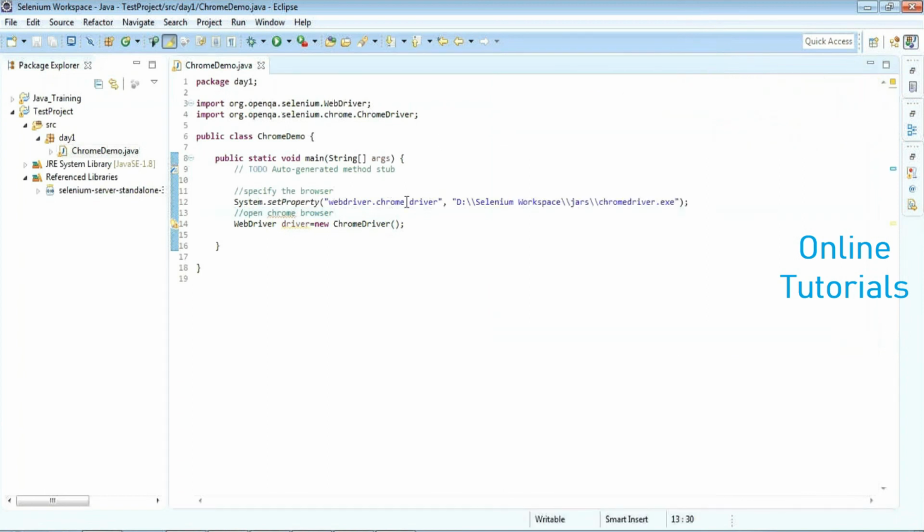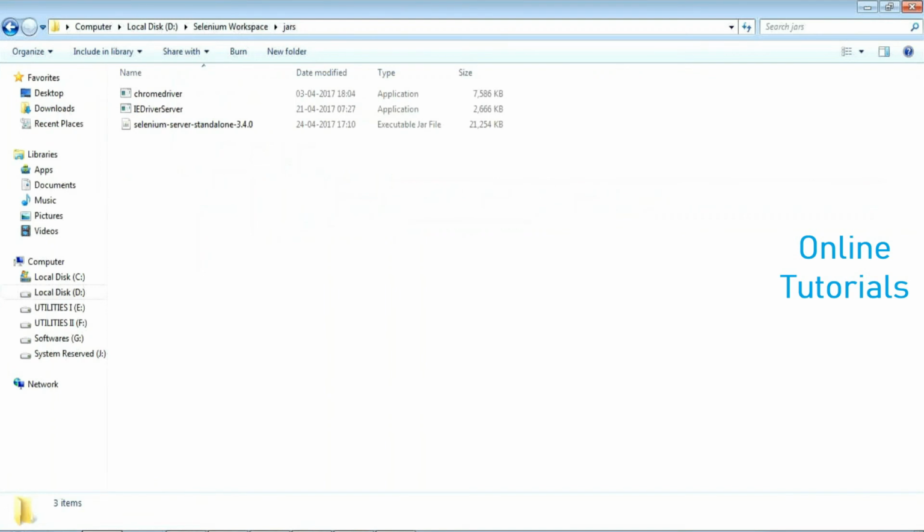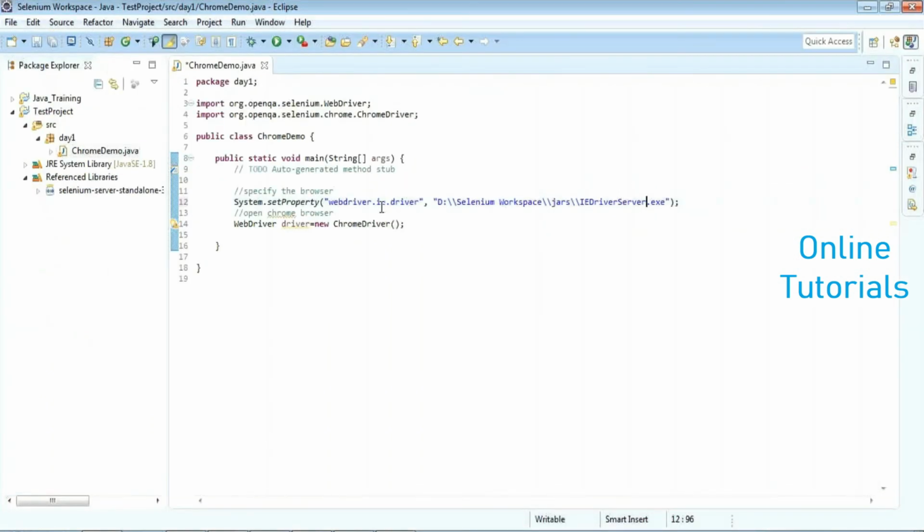If I change here, instead of Google Chrome, you can have your Firefox. Since my Gecko driver was not downloaded, I'm using Internet Explorer. See the exact file name you need to give here. What is the file name? IEDriverServer, where I, E, D are capital and S is capital, and there is no space. So you need to give it like that only. And here instead of Chrome, mention IE.